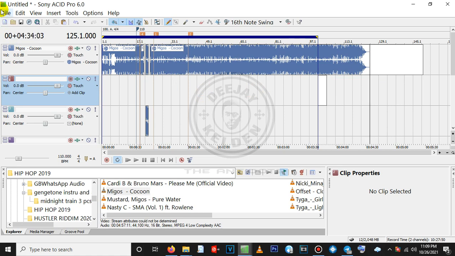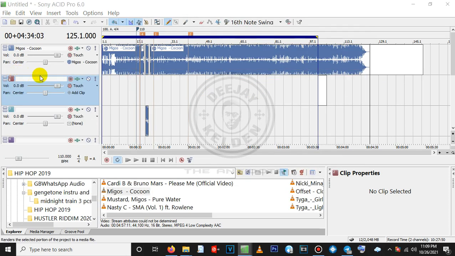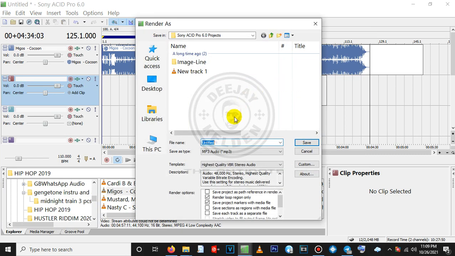So let me go back to that file. You come to render as, and you change whatever I've said, the MP3 file, the quality. So here, render the loop region only, that's as I've just explained. Save project markers with the media file. There are a couple of options, you can play along with them and find what suits you well, but for me, I just use these two settings.